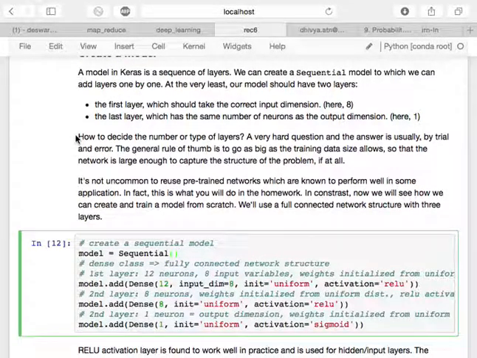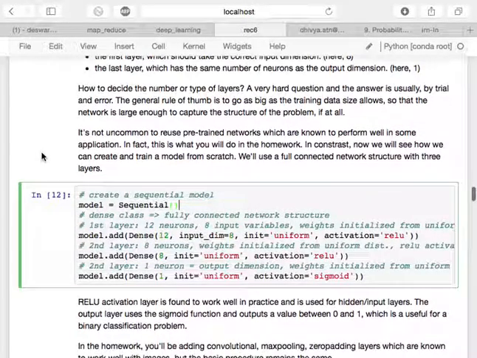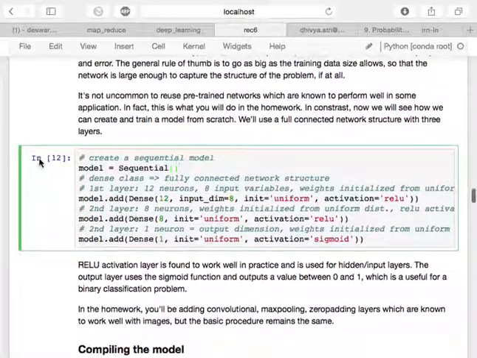So how to decide the number or type of layers? This is a hard question, and usually it's just by trial and error. The general rule of thumb is to have as big a neural network as possible, constrained by the data that you have available to you. So in this homework, we'll just be using a pre-trained network, VGG, which there are links to in the notebook itself. But here we'll be going over how to create and train a network from scratch for the example that we have.